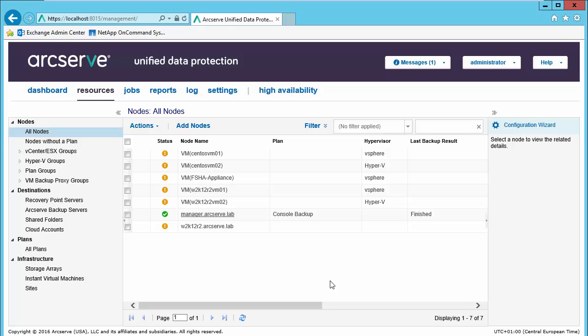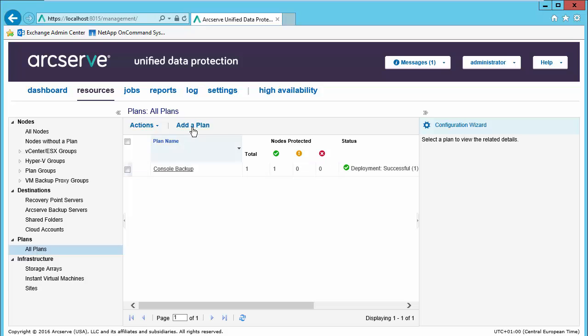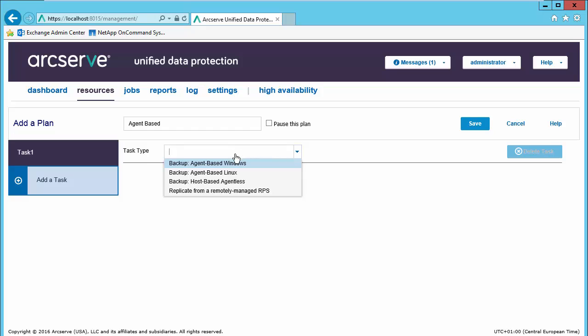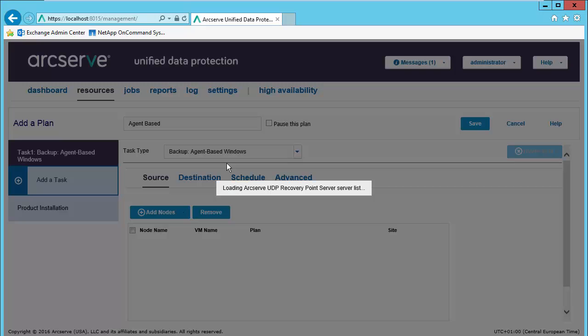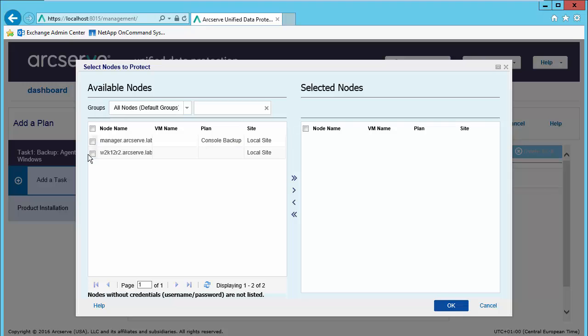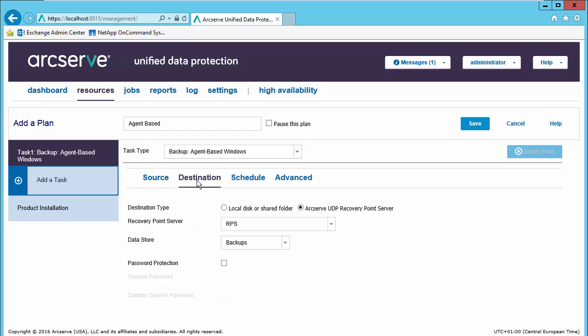Let's go ahead and add an agent-based plan. Instead of doing this through the configuration wizard, let's go to All Plans, Add a Plan, name the plan, select the type of plan, in this case it'll be agent-based Windows, select the nodes that we wish to protect, move our machine over, say OK, choose our destination, which would be our recovery point server, the data store will be our backups data store, and whether or not we wish to use a session password.